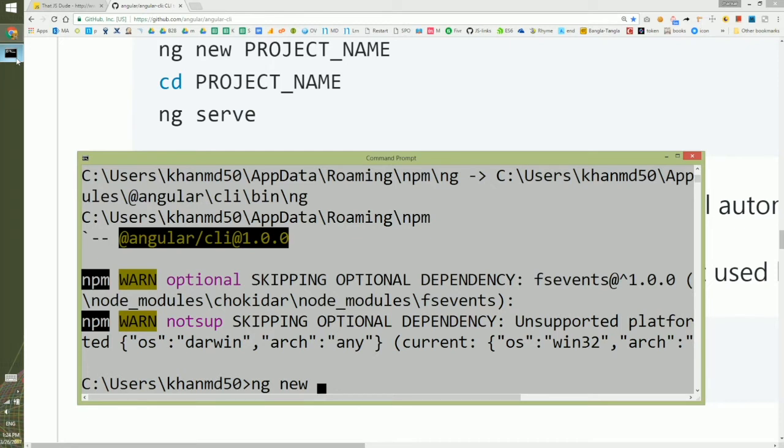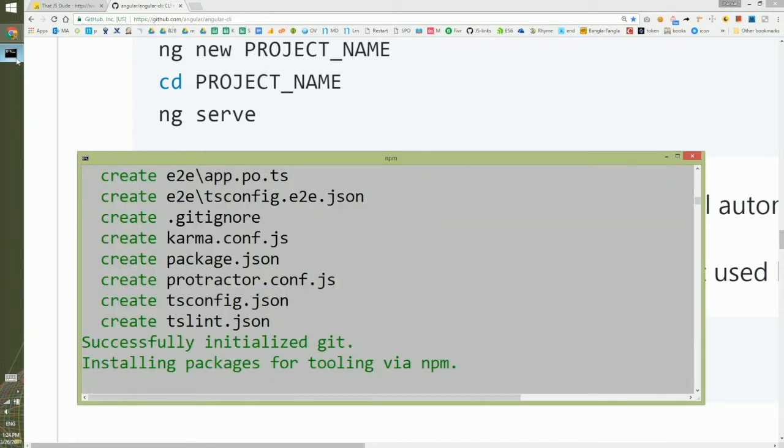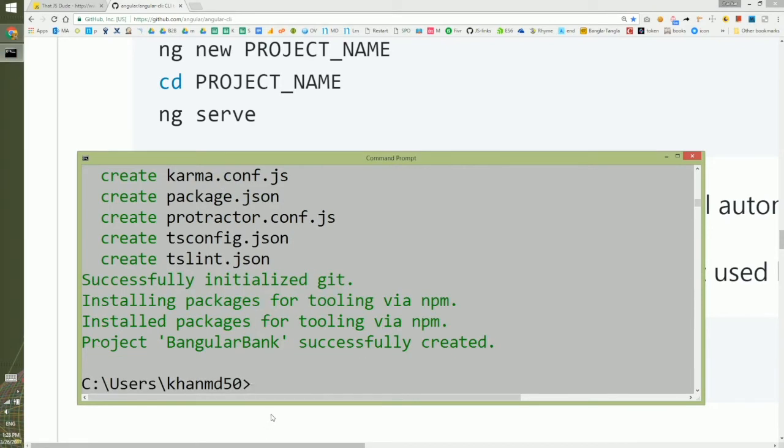and we will give the name smartly so that it sounds like we are doing a serious development, like we are building an application for a big corporate or a bank. That's why we will name it Bangular Bank. And after that, we will press enter. It will take a few minutes to create the application. When this is done, you will see project Bangular Bank successfully created. This is our second step.